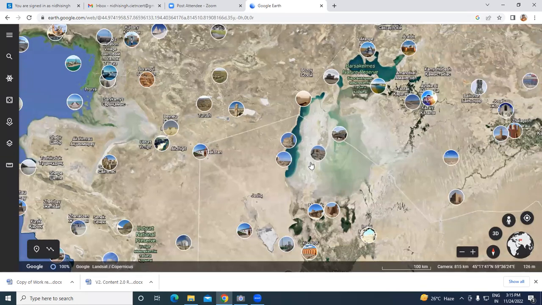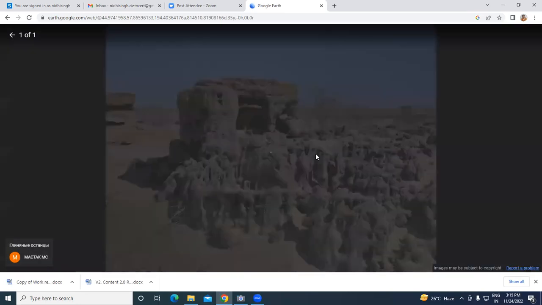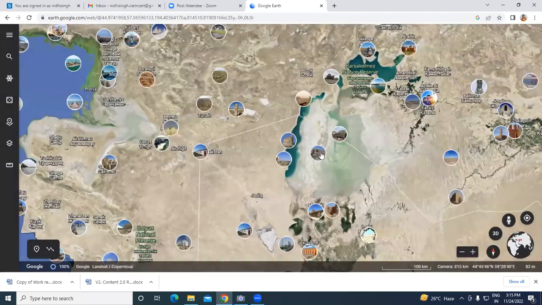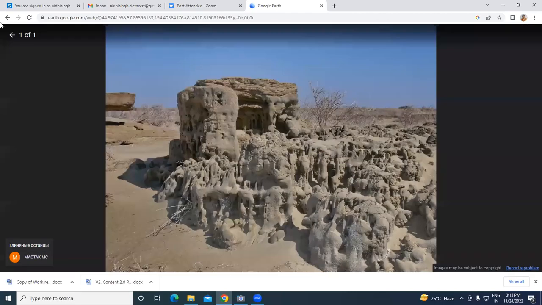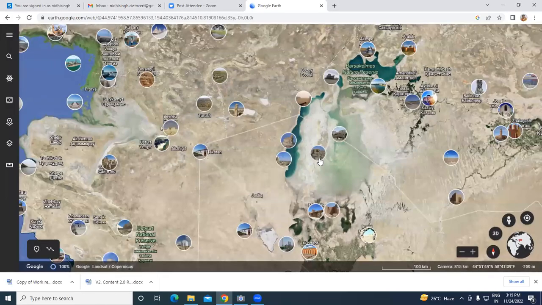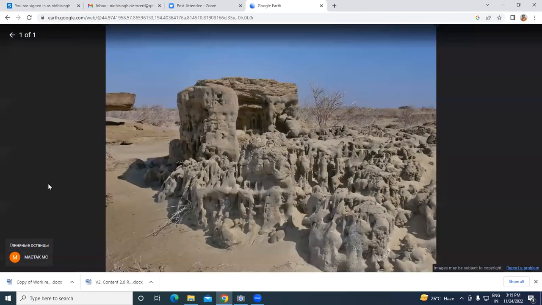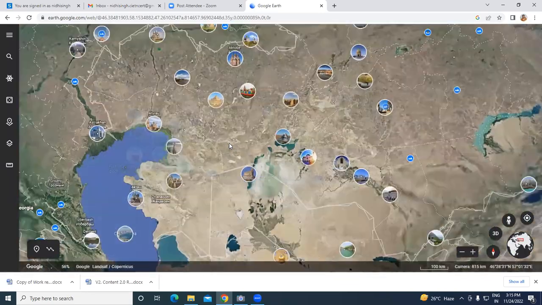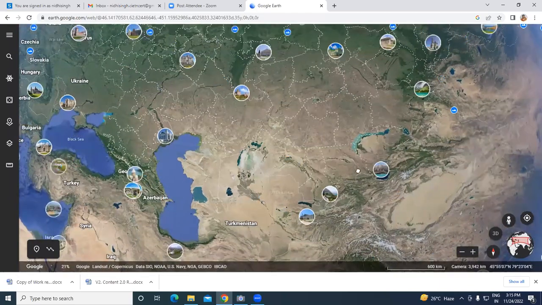Similarly, you can see lots of photographs. Suppose I'm clicking on this. Why did it open completely? I wanted some information about this place. Somebody has uploaded the photograph without the information, probably. Oh yes, so you can also add photographs. If you have gone to some place, you can click a photograph and put it here for others, the way we are using others' photographs.